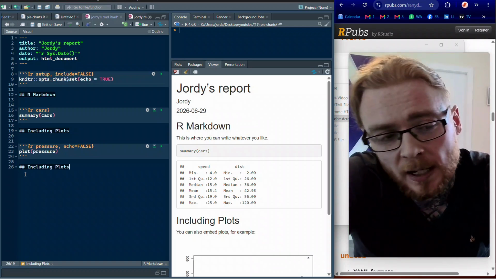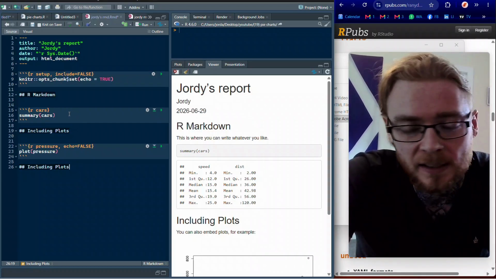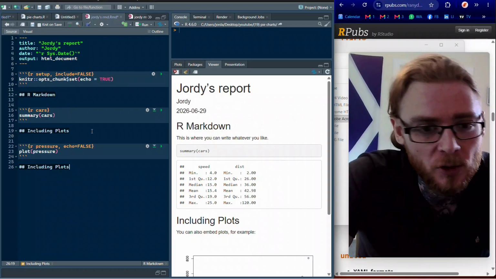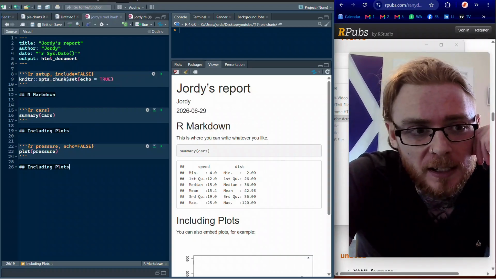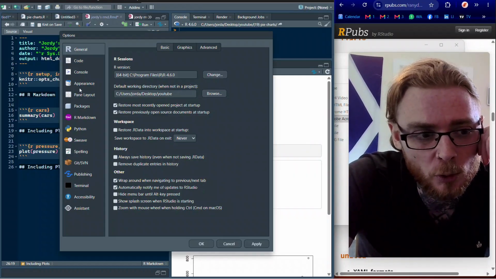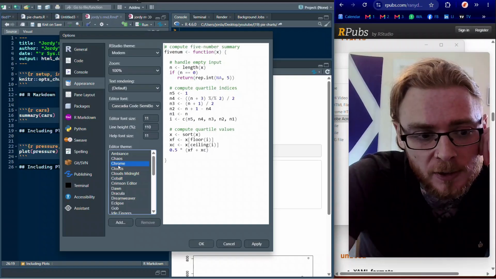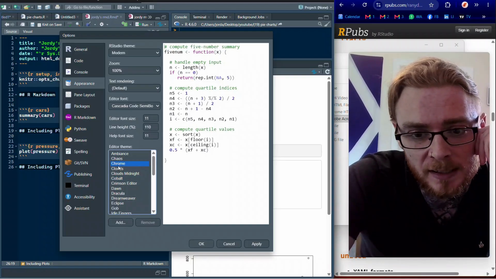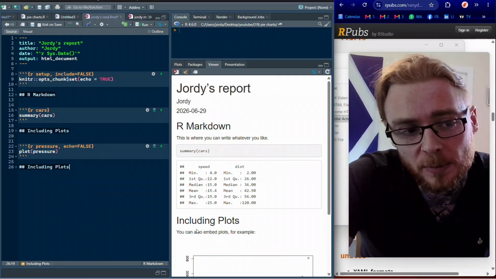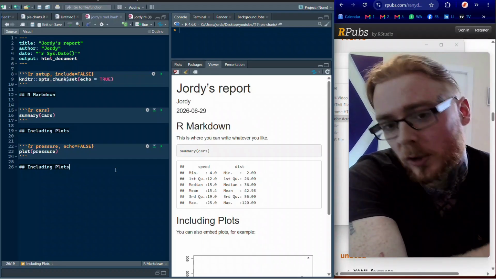At this point, I would say to note that the color scheme and the highlighting for chunks and then the rest of the document is going to vary depending on what you've set in the Tools, Global Options, Appearance, editor theme. So of course if we were to use a different color scheme, the chunks and the backgrounds will appear different colors. But as I said before, I like the blue style, so that's why I use Cobalt or Solarized Dark.